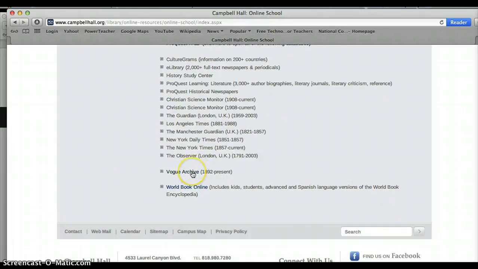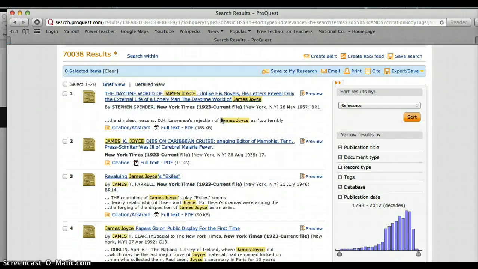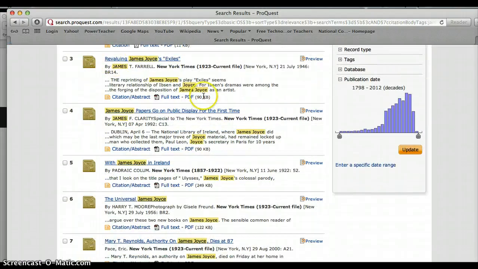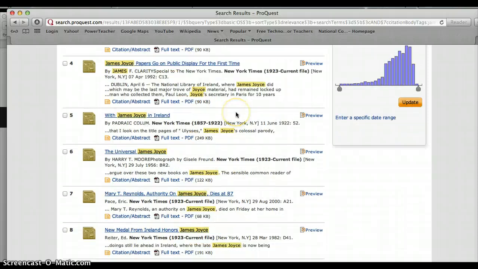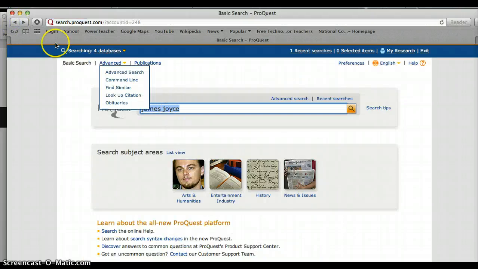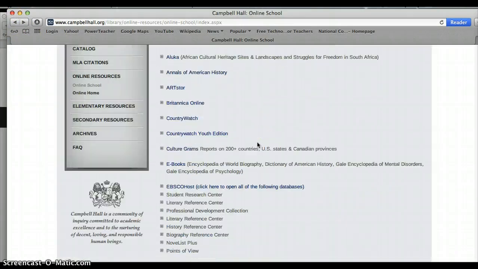I love the Vogue archive down there. You know, out of curiosity, let's see if there's anything about James. I've been searching for James Joyce everywhere. Is James Joyce? Look at that. Who would have thunk it? James Joyce in the Vogue archive. Right? That's the amazing thing about research. You just never know where things are going to be. I would have never imagined that, and I think it's pretty cool.